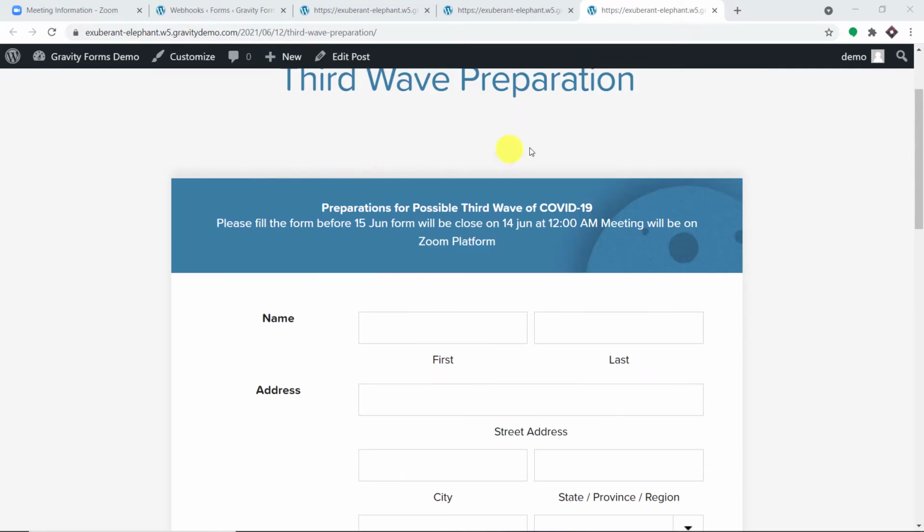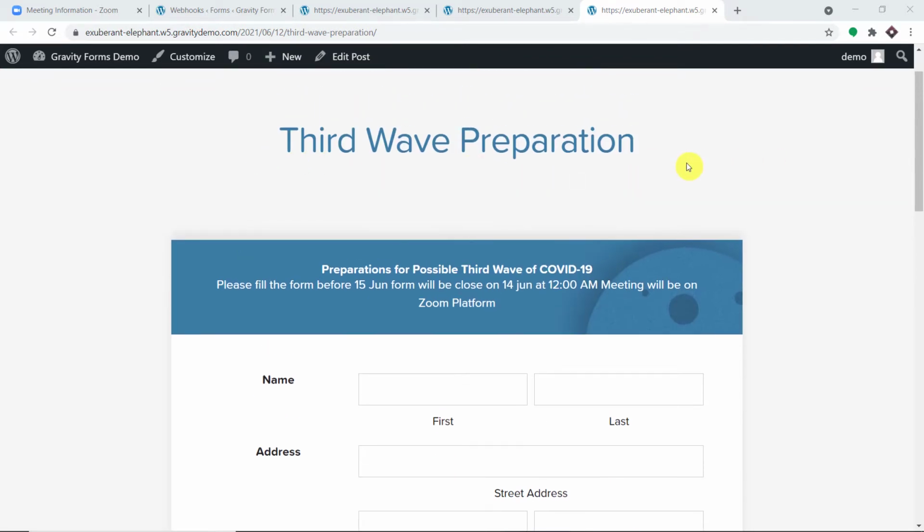As you can see, this is a form that I have built in Gravity Forms. Now you can use any other form, let's say Google Forms, Typeform, or Jotform. Now I'm using Gravity Forms.